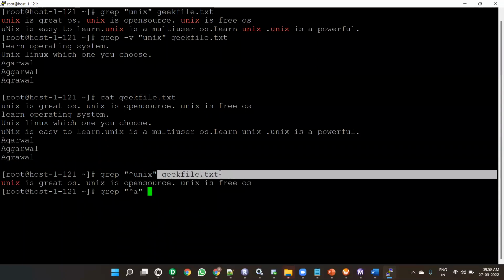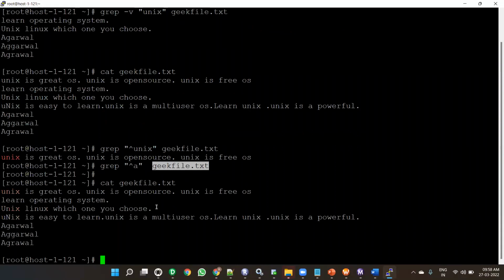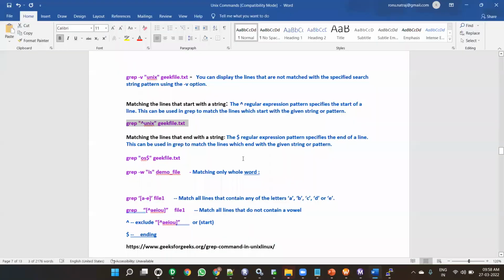Is there any file, any lines? We'll see what is there in this. Sir, give capital A, it will show Agarwal. Okay, capital A. So grep starting with capital A and then geekfile.txt. You see, it is showing all the lines which start with A. That is called the cap symbol.